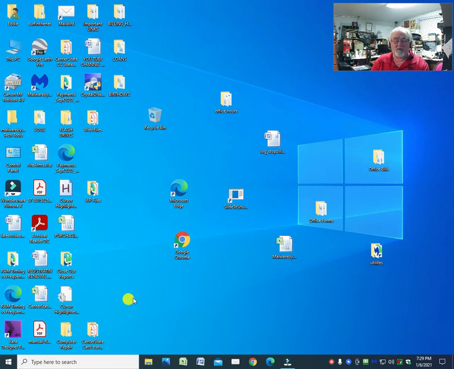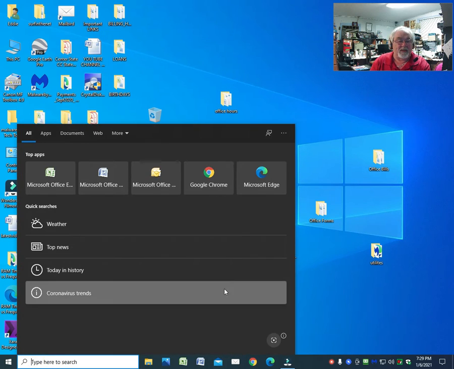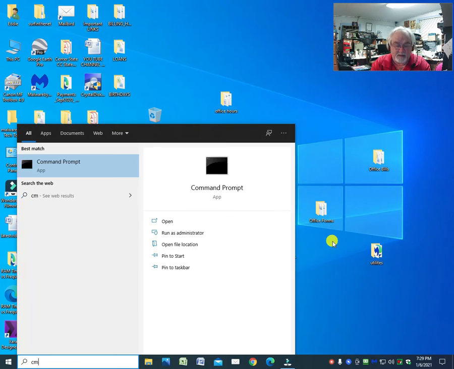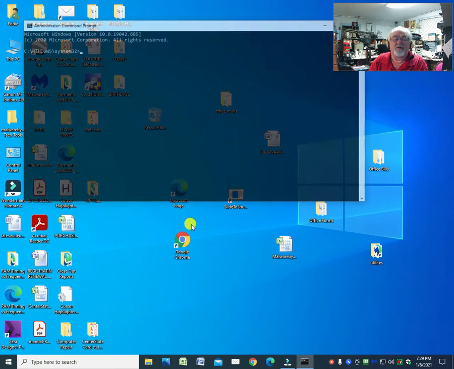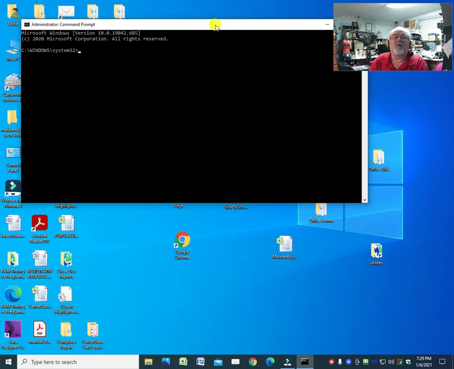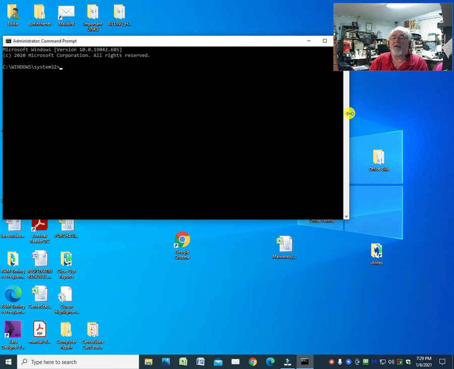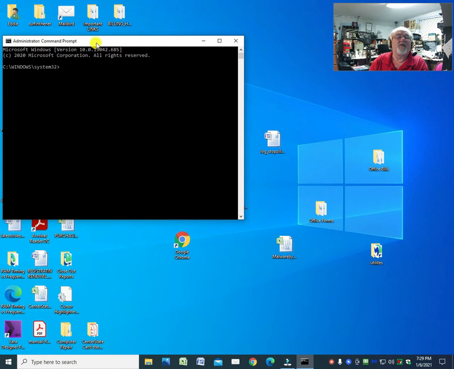So I think most of you will, by default, have the search dialog box. So in this dialog box, click in there and type in CMD. You'll see it's up here, CMD, and I want you to right click on that and then left click to run as administrator. And then click yes. And that will bring up our administrator command prompt into DOS.